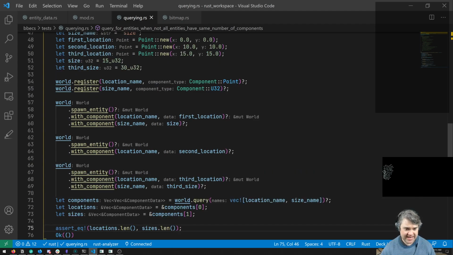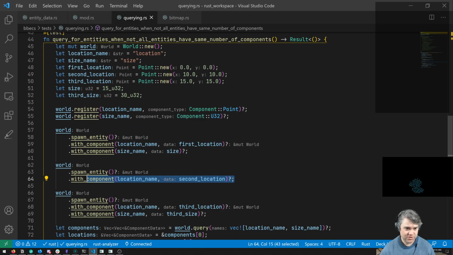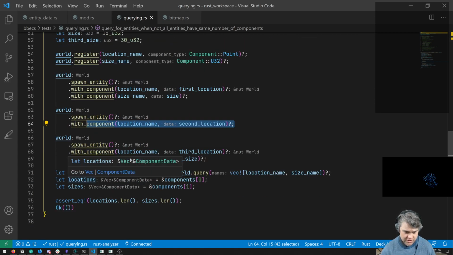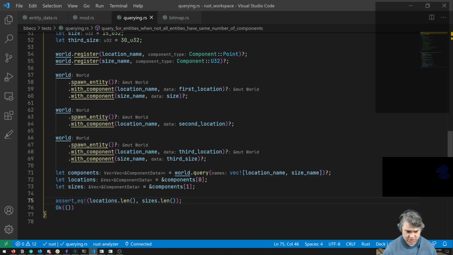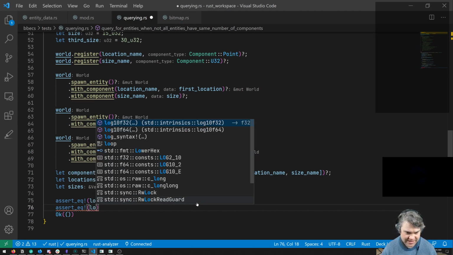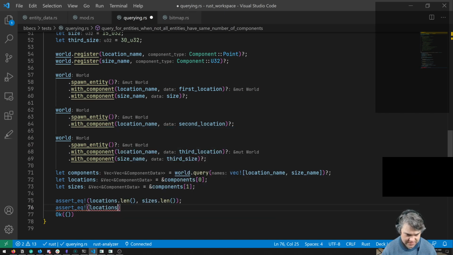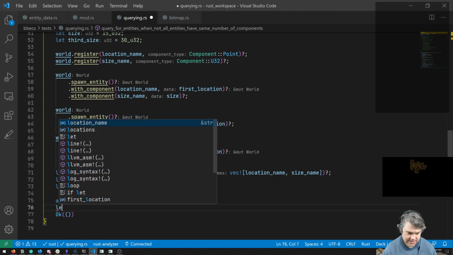Now I should verify that I did not get this one. All the locations that I have are different here. We have like first location, second location, and third location. So I can just do a few asserts here to make sure that what we actually have is what we expect to have. So we want locations of position 0. Now this is just component data, so it still needs to be cast out. So I don't think I can do this yet.